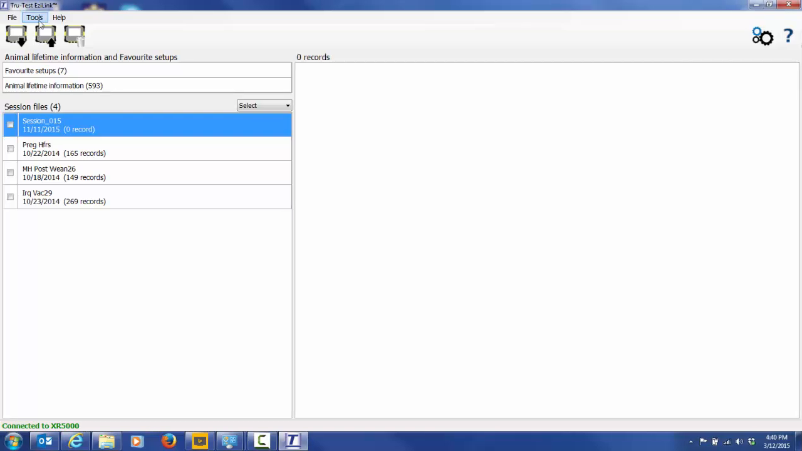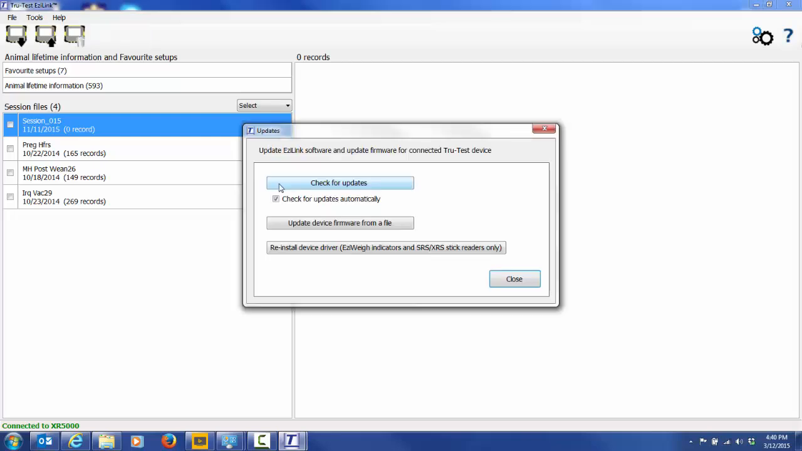Next, click Tools on the menu bar, then click Updates. There are three different methods to update the software. The first option, Check for Updates, will search the internet for available updates. If an update has been detected, please follow the on-screen prompt instructions.